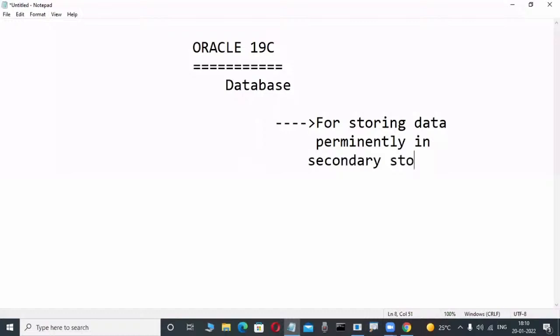Permanent. Suppose today we are storing our data, after 5 years, 10 years, 20 years, 100 years, your data is still available and you are using it. That's why Oracle is a database product from Oracle Corporation. One of the popular relational databases is Oracle. The purpose is storing data permanently in secondary storage devices.